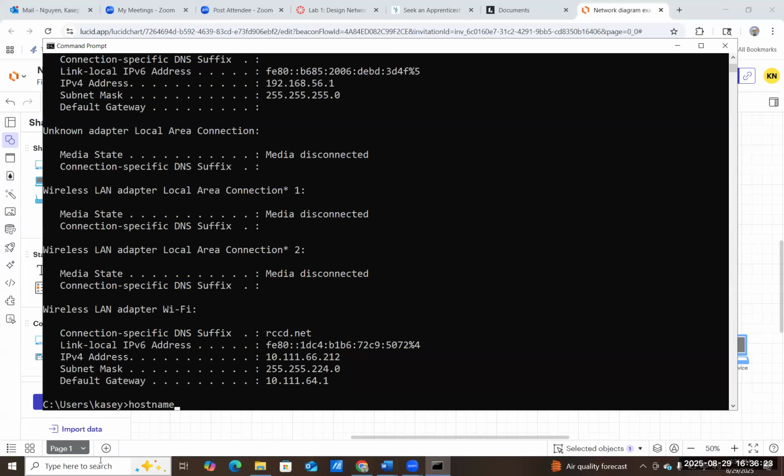Now, hostname is also used on Linux and Apple systems. I don't really use Apple too much for configuration.